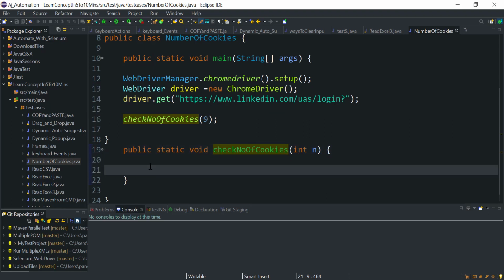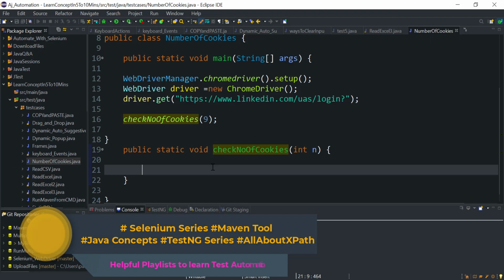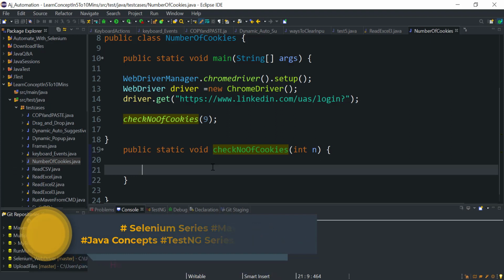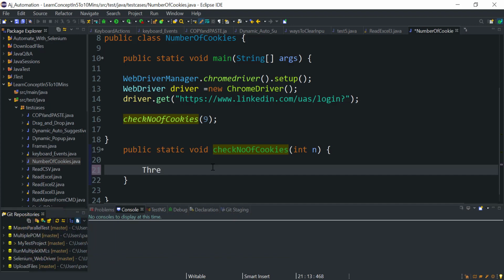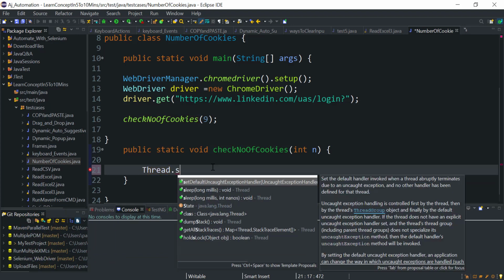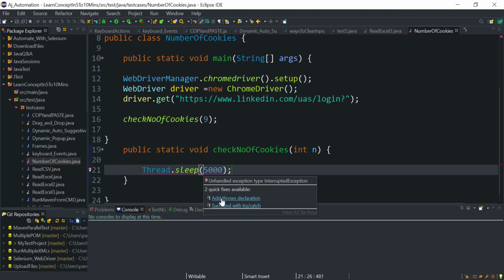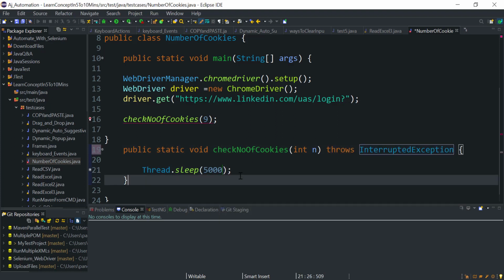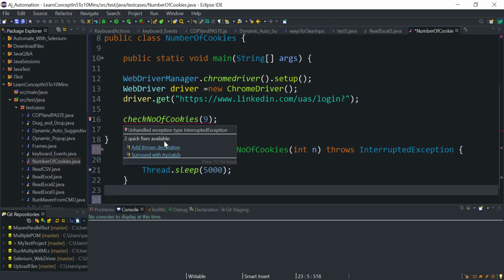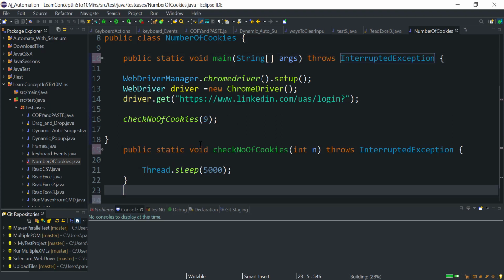Once we get on the login page, let's first wait for some time. We need to wait for that page to be loaded completely, otherwise maybe you will get a wrong number of cookies, so you need to make sure that the page is loaded successfully. For that purpose, as of now I am going to use a hard wait here. You can use an explicit wait in your real-time application, using some expected condition. Here I am going to give a 5-second wait. I have to add the throws declaration here as well, right?